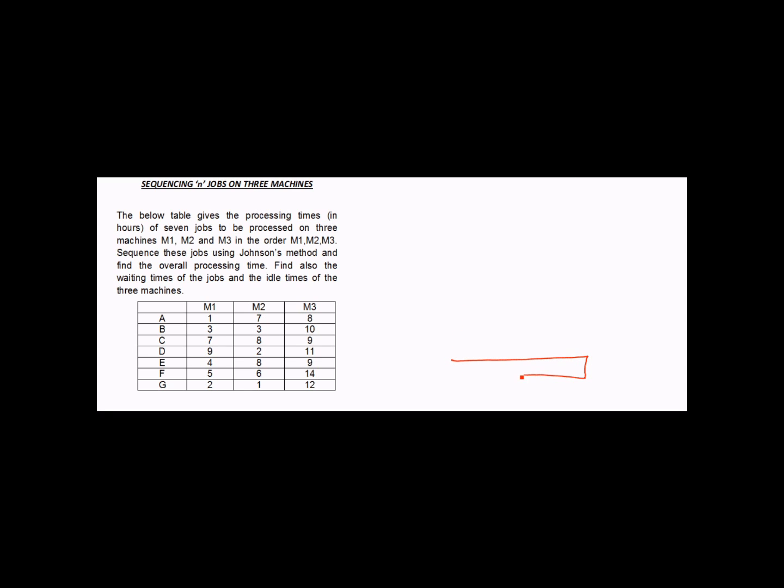Suppose M1, M2 and M3. And there are 7 jobs which need to be processed on these 3 machines, which are A, B, C, D, E, F and G. Now each of these jobs is to be processed on machine M1 first, then on M2 and then on M3.